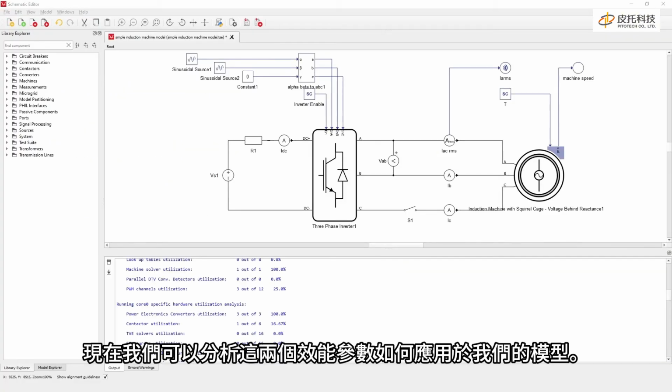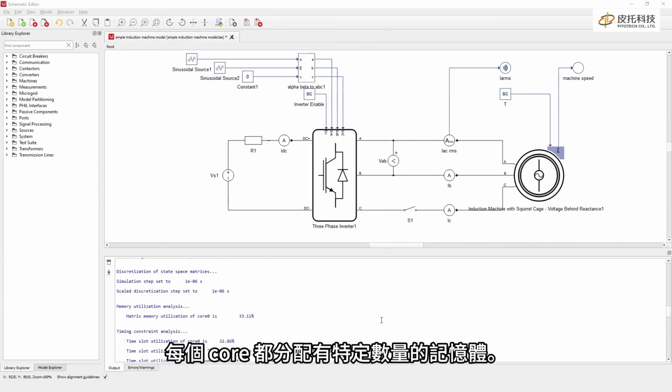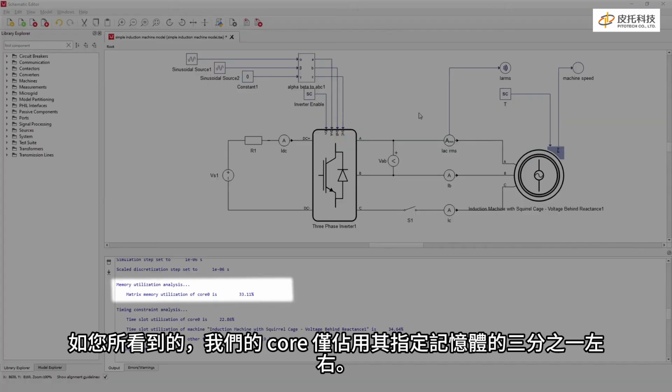Now we can analyze how these two performance parameters apply for our model. The memory requirements of our circuit are estimated during the compilation process. Each core has a specific amount of memory allocated to it. As you can see, our core only takes around a third of its designated memory.